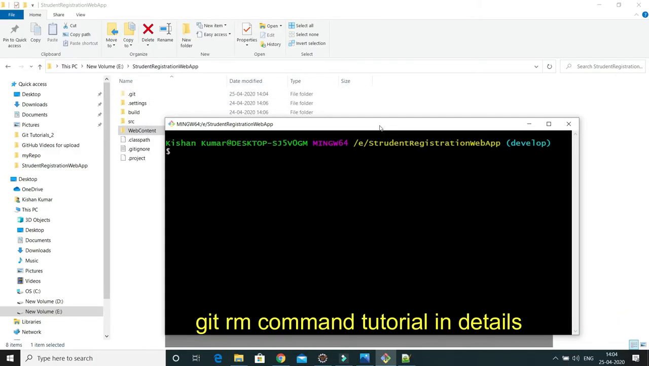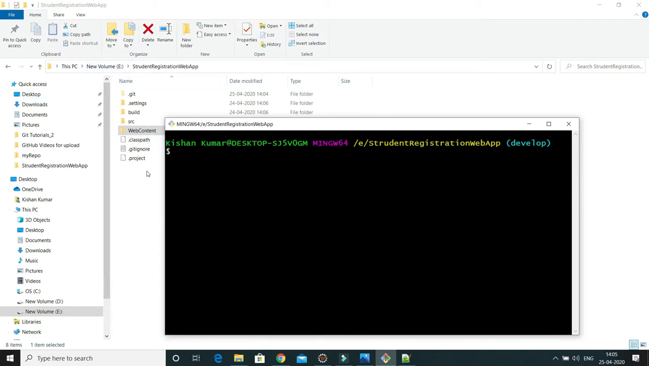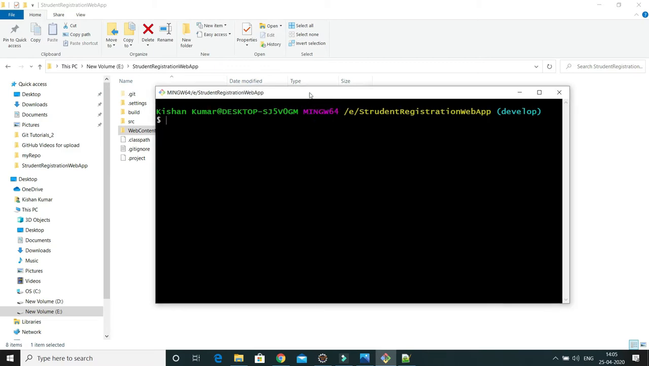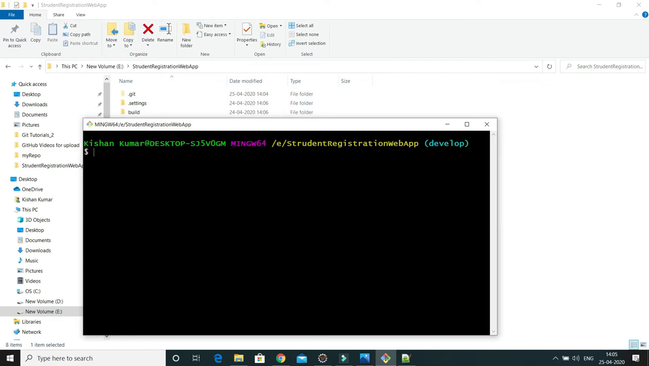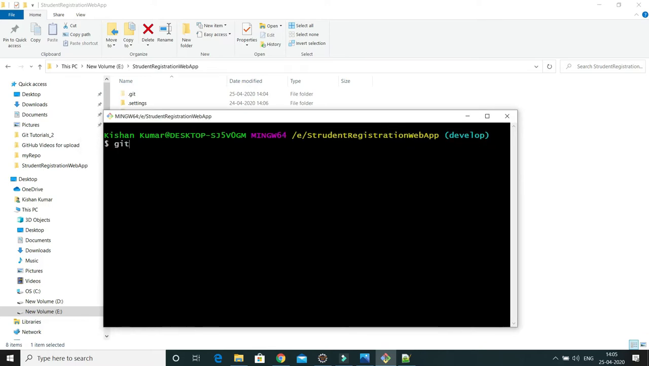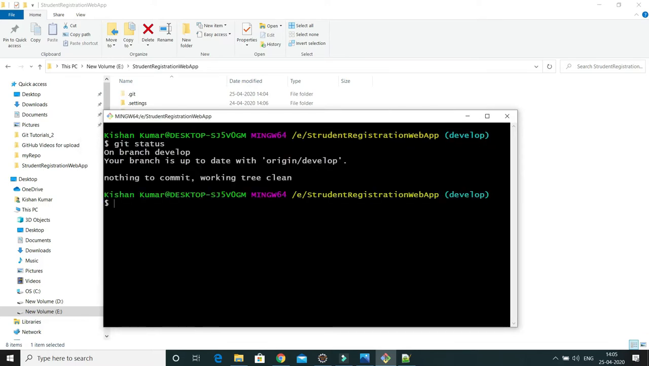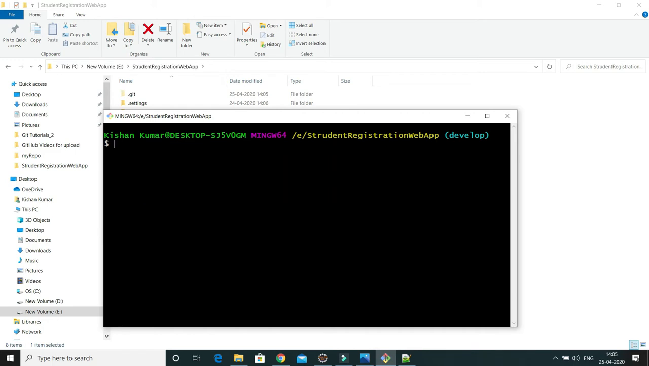In this video tutorial, we'll learn how to delete files from the working directory as well as from the staging area using the command called git rm. Here I have a repository, and currently it is pointing to the develop branch. If I do git status, you can see my git is completely clean. That means this working tree is completely synced with the remote branch.